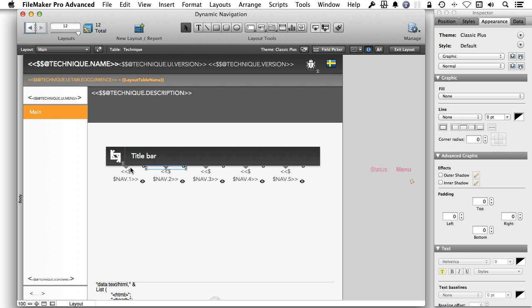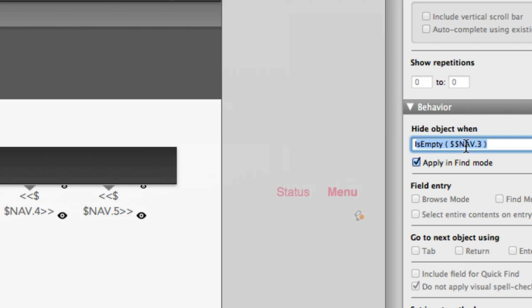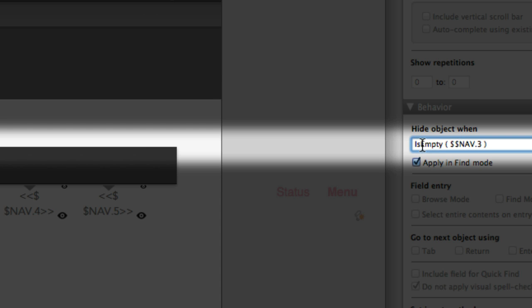And all of this hinges on whether or not there is a value existing within the value that's being displayed for the button. So if there's nothing in nav3, then neither the arrow nor the actual button will show because it's being hidden. You're going to find that under the Data tab in the inspector, and you can see right here that we have this calculation that basically says hide the object when nav3 is empty.